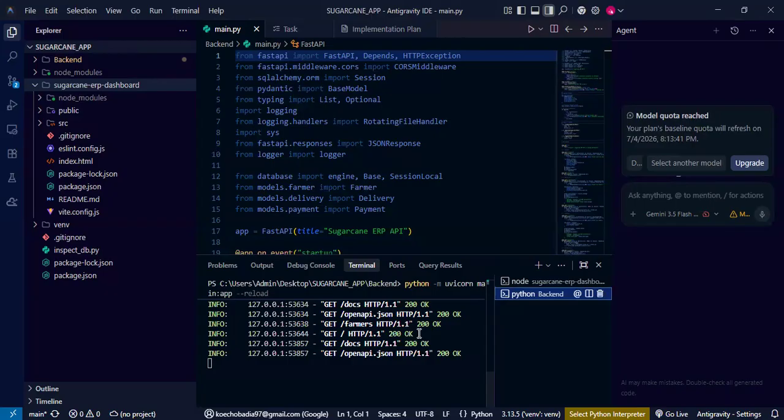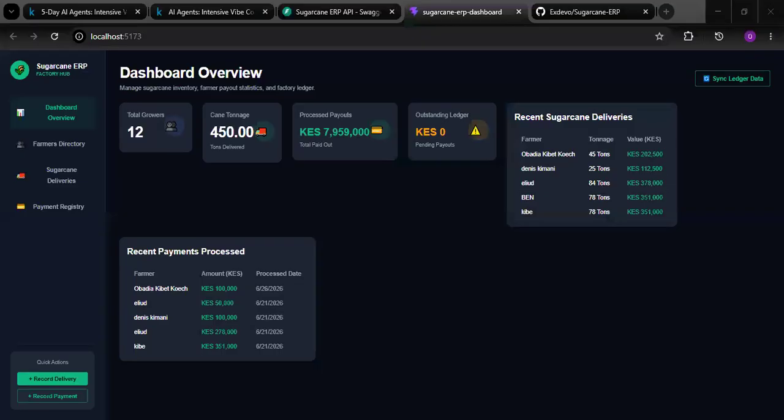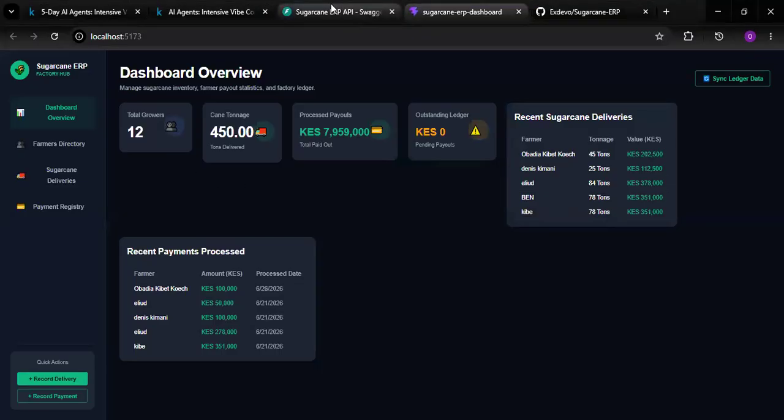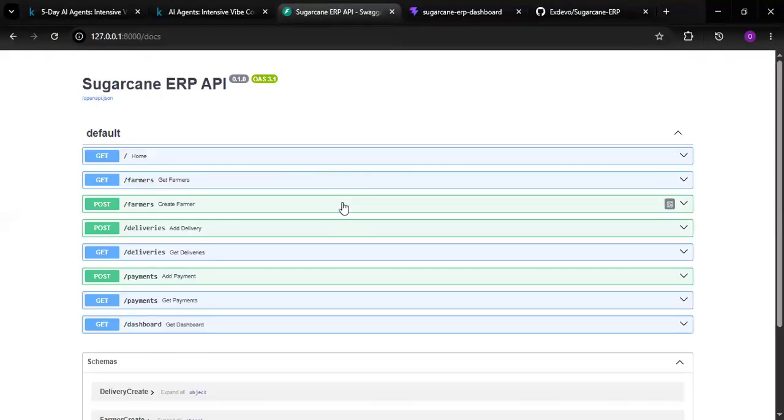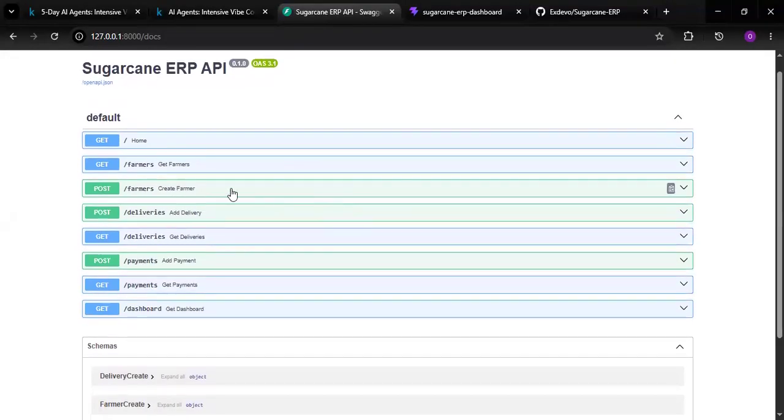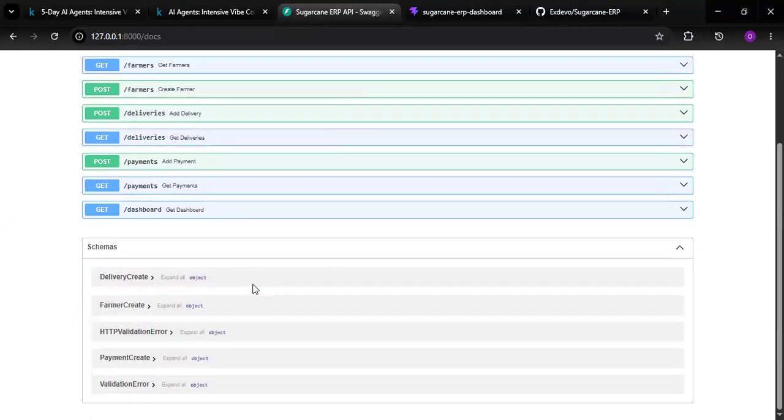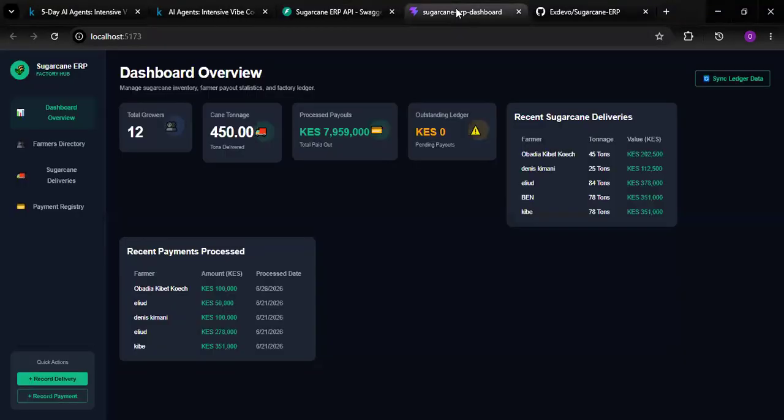So let's see how it works. When you come here, you can see that this is the backend of the app. We can just get farmers here. We can create, we can add, we can deliver, get delivery, we can add payment. It also has the dashboard there. So let's look at the front end. The front end is just the overview of the dashboard.